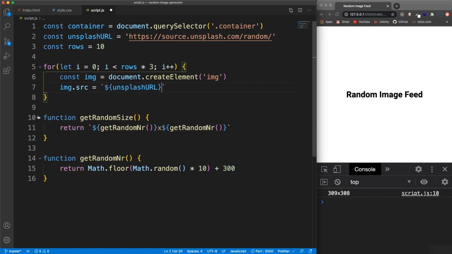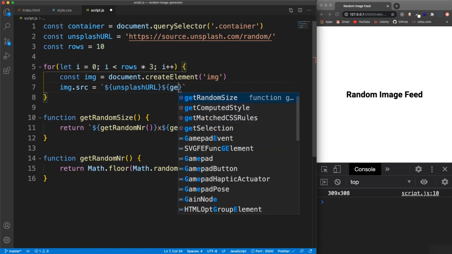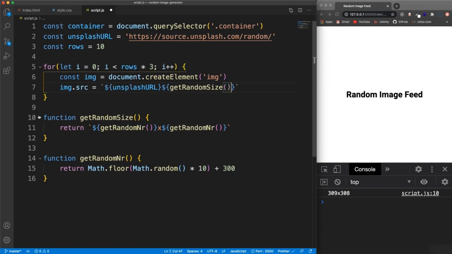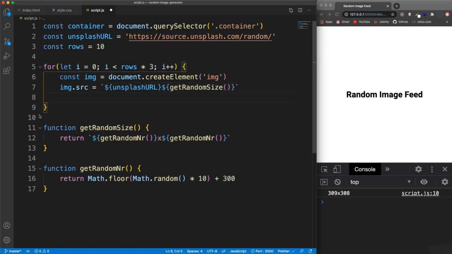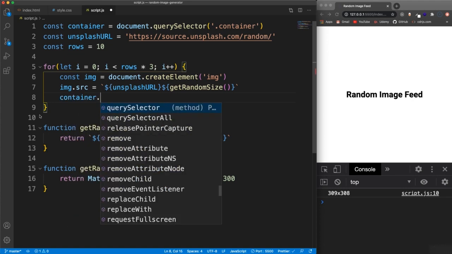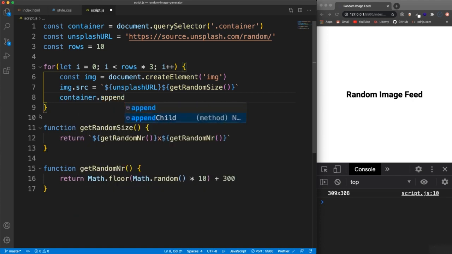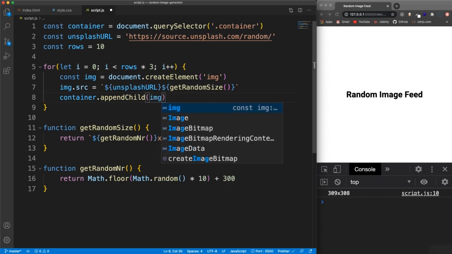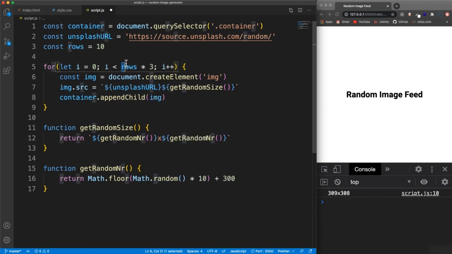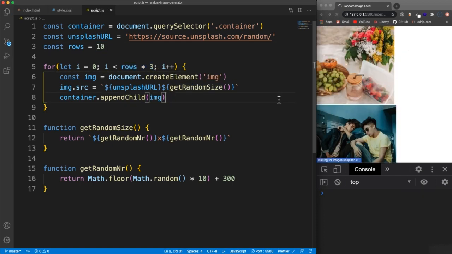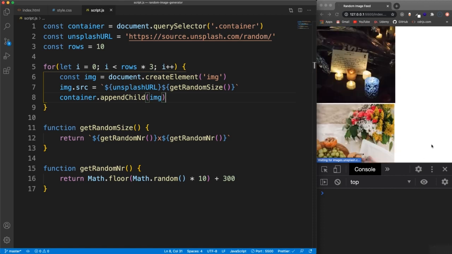So now that we can get a random size, let's go up here. And right after this Unsplash URL, we're going to put in get a random size. Make sure you put your parentheses. And then we just want to put that into the container. So we'll grab the container and we'll append child, because we're putting this inside the container, all the images. And it's going to give us 10 rows of 3. So if I save that, you'll see that it's going to put all those images in the DOM.